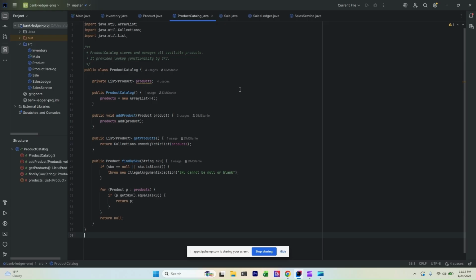Let's go ahead and look at product catalog. The product catalog stores all available products and provides lookup functionality by the SKU number. It returns unmodifiable lists to protect internal state, and it does not know anything about inventory or sales. Its responsibility is limited exclusively to product storage and retrieval. Let's look at inventory.